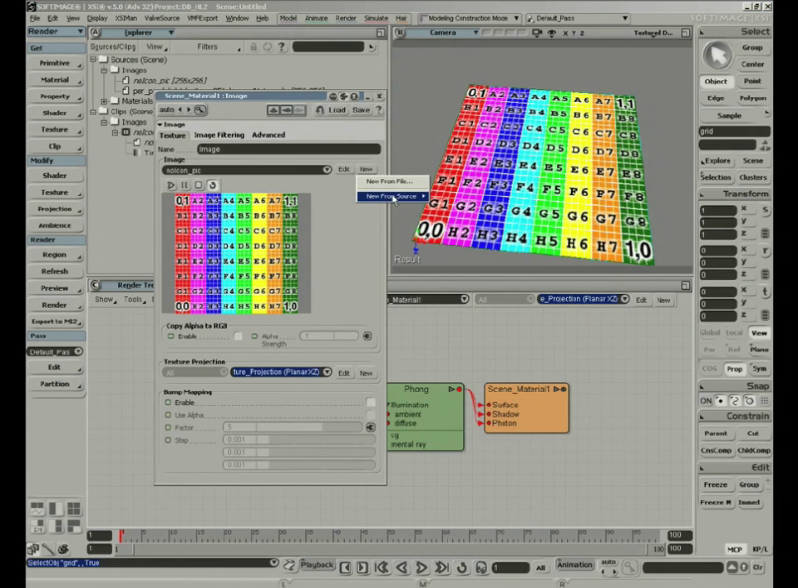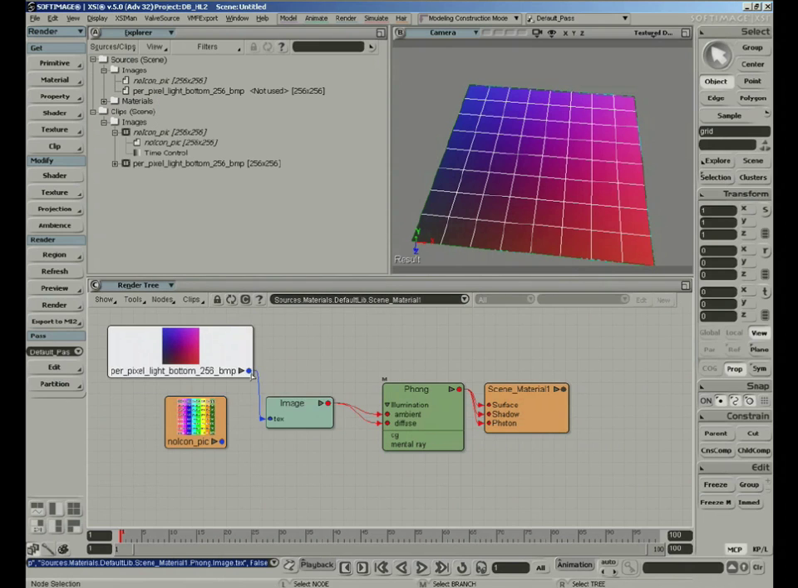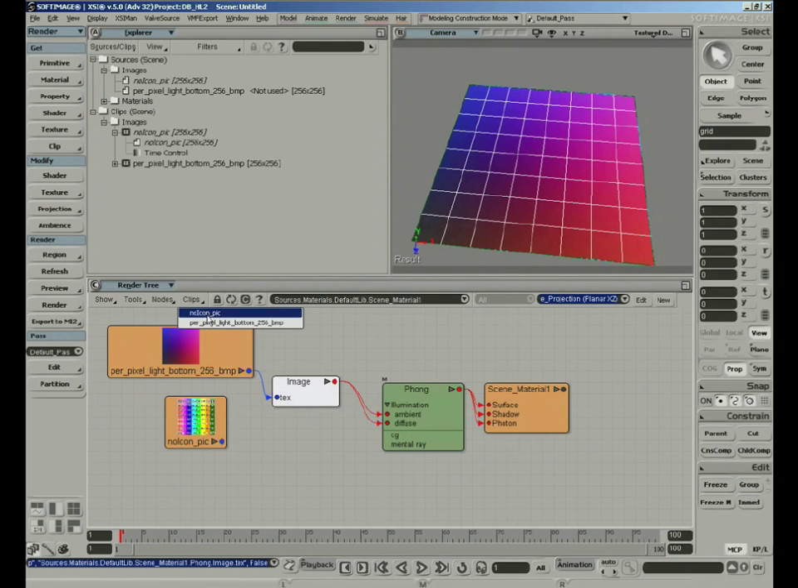So if we go image, new, from source, and select the image we had before, now it's ready to apply. Click on clips, and we can see our two clips available in the Explorer.